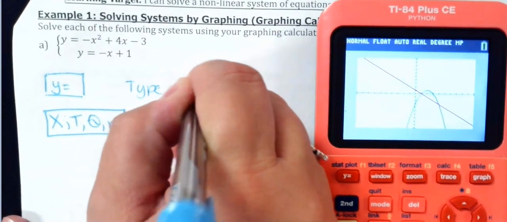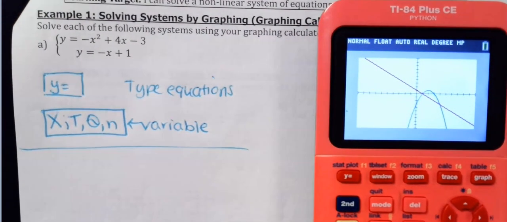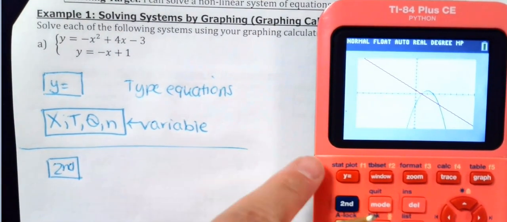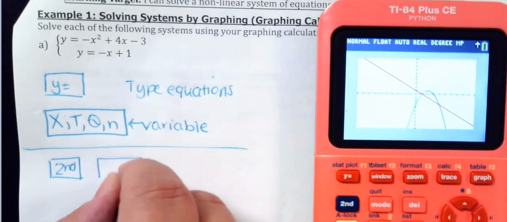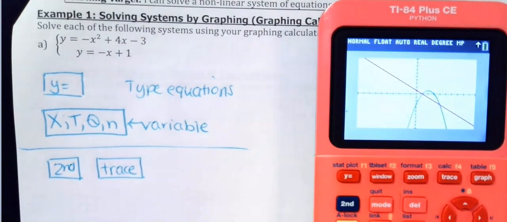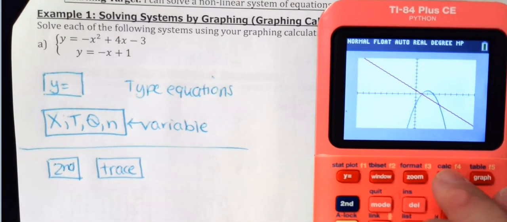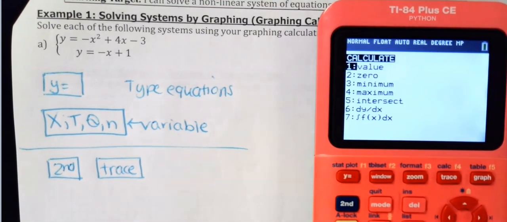Obviously we did that. Now to find the intersection, you are going to hit second, which is in the upper left, kind of right under your y equals. And then across the top, you're going to hit the button that says trace. The second function on that is calc. So I just say that to myself in my head. So I'm hitting second and then the trace button, but we're going to go to the calculate menu. So second and then that trace button.